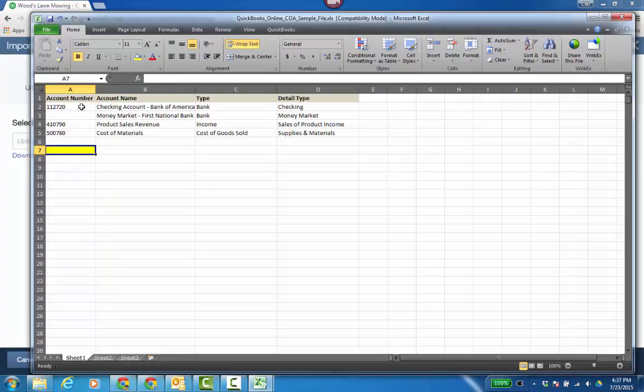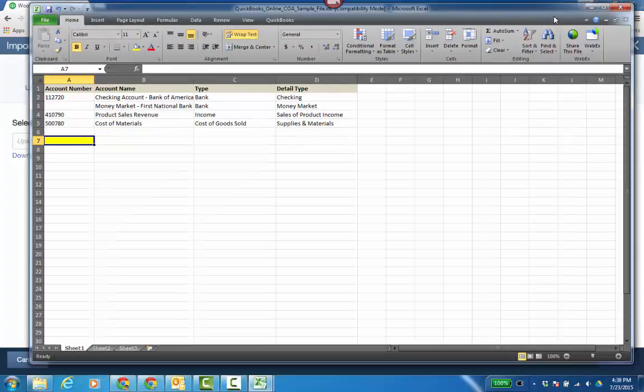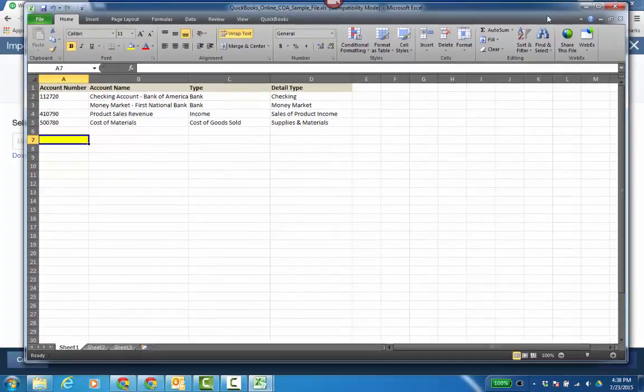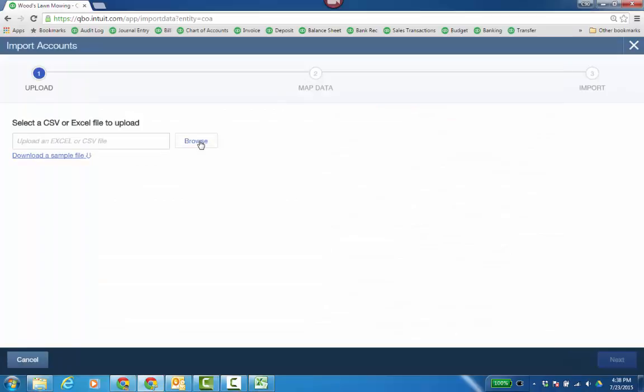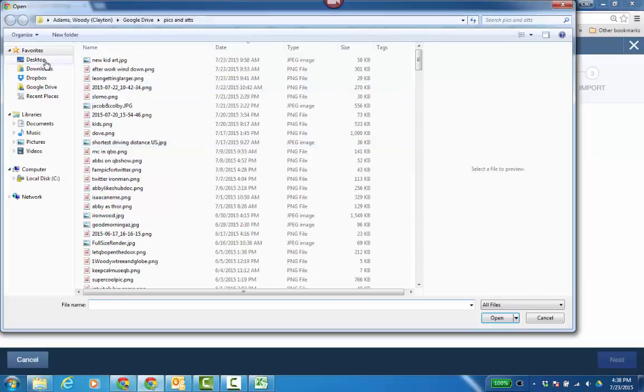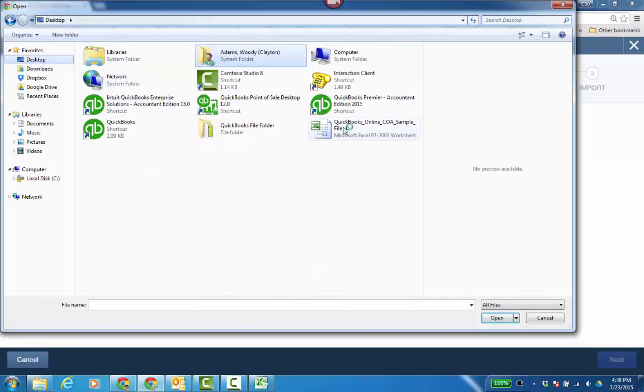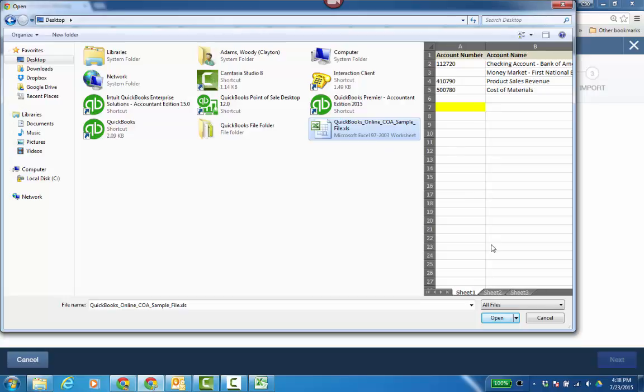But it's account number, name, type, and detail type. There's that detail type we talked about before. So I'm actually going to go ahead and import this one. So before you import a list, whether it's chart of accounts or customers, make sure you close the spreadsheet first once you have it. And then just click Browse. And I'm going to go to the desktop, and there is my sample chart of accounts. It gives you a little preview. Click Open. I'm going to bring it in.